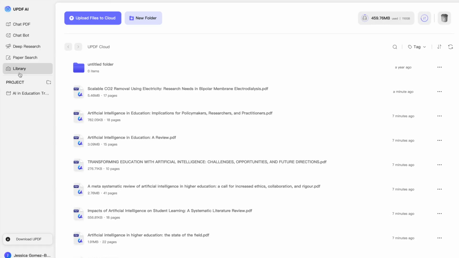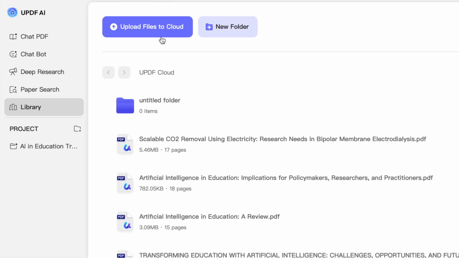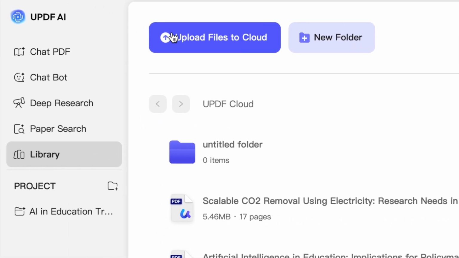Now, let's move on to the library. The library makes it easy to store, manage, and access your papers with the click of a button. Here's how you can make the most of your library. Click Library from the sidebar to open your document space. To upload the PDFs or projects, click Upload Files to Cloud.